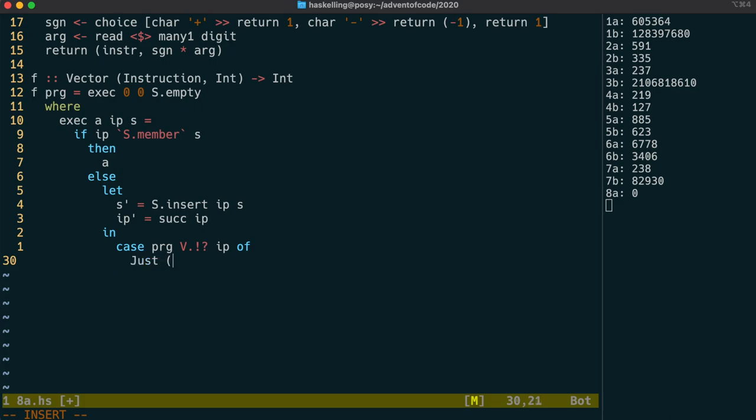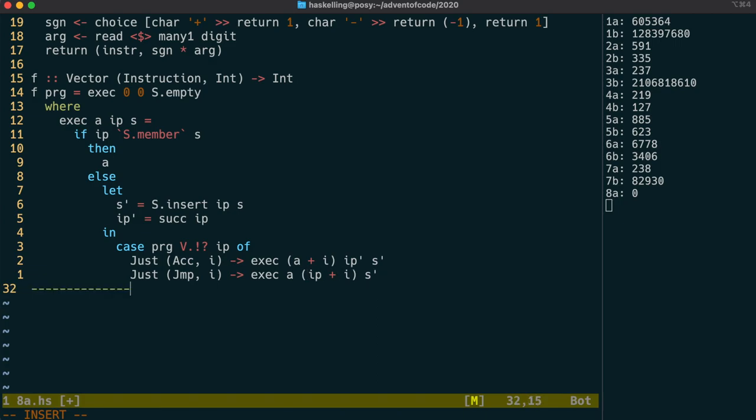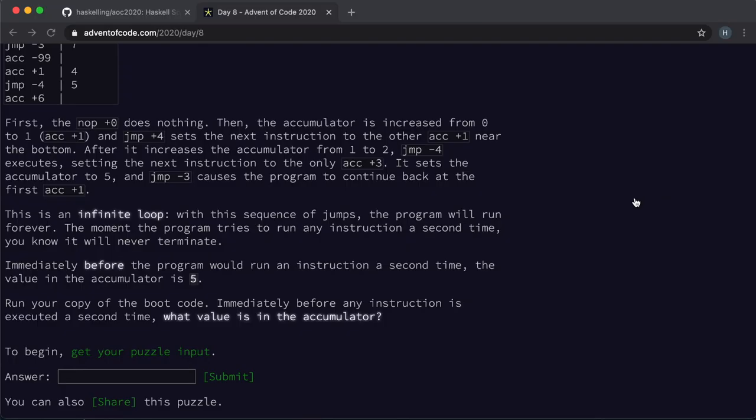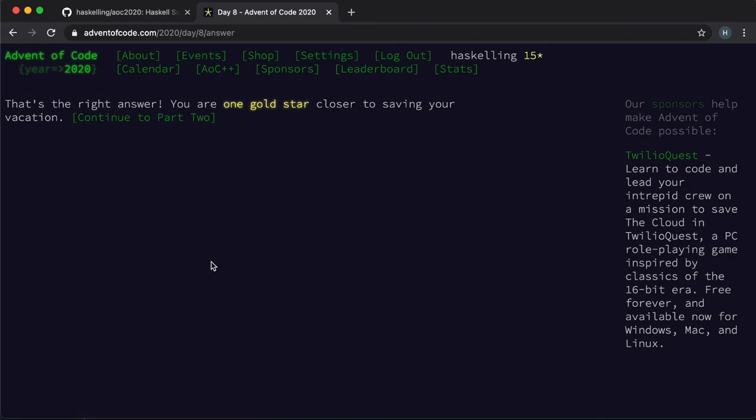If the instruction is an acc, it means we add to the accumulator the value in I. And then we use recursion to execute the next instruction. If it's a jump instruction, then we don't use the successor of IP, we add I to IP instead. And if it's a nop, we do nothing with the accumulator or the instruction pointer. We ignore the Nothing case, which is when the program tries to fetch an instruction that's outside the bounds of our vector. Let's check our result, and it looks like we have our first gold star.